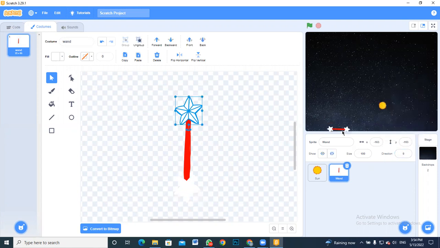So now you have a very fancy wand that has two stars on its edges and there is a red line in between. Similarly, you can change the direction of the stars whenever you want to make it look more funky to you. Any change that I make here, you would be able to see that the same change is being made here as well. So our work here is almost done with the wand. Now we need to see how the wand would move.